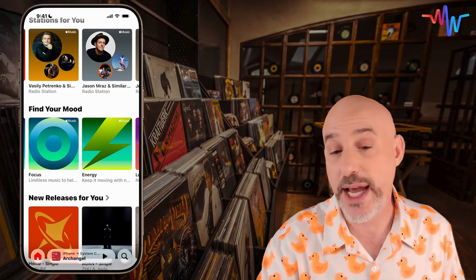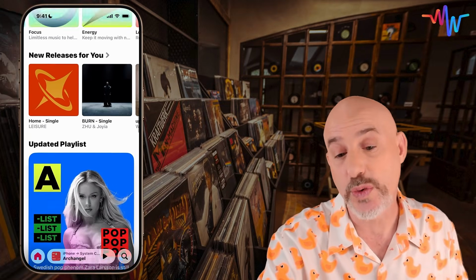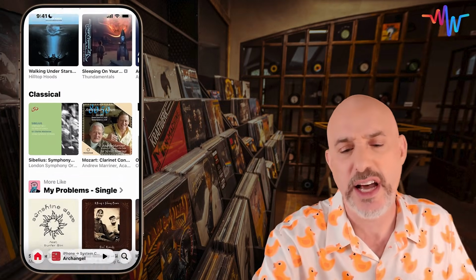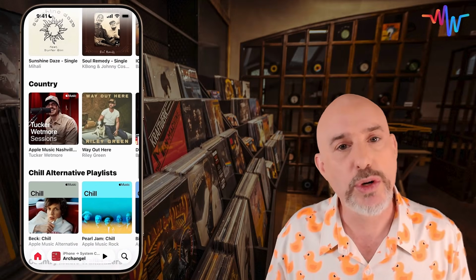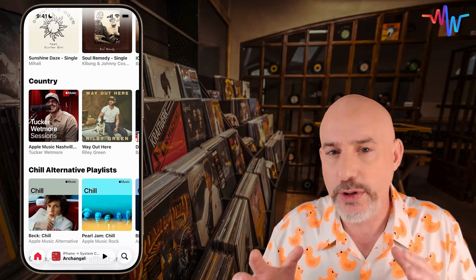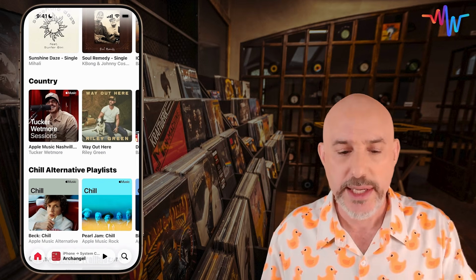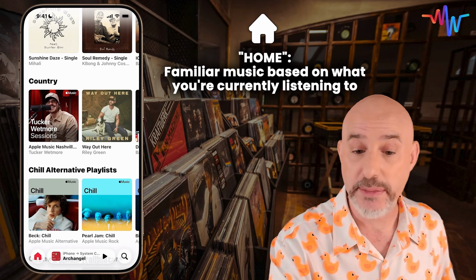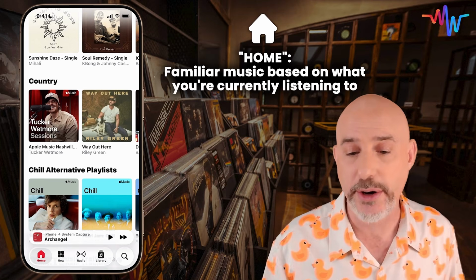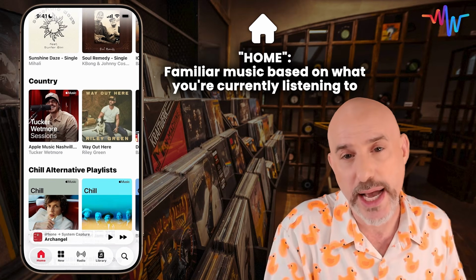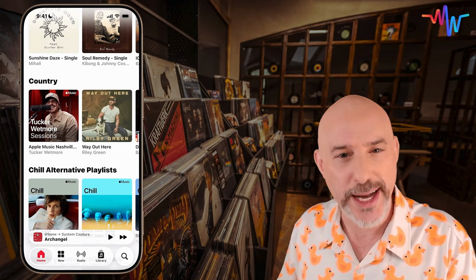As we continue down the Home tab, you'll find new releases, updated playlists, and other suggestions based on what you're already listening to. So if you're looking for something familiar, start with the Home tab. Now let's tap on our little Home tab down at the bottom to expand our navigation bar out again. And let's go from the Home tab over to the New tab.